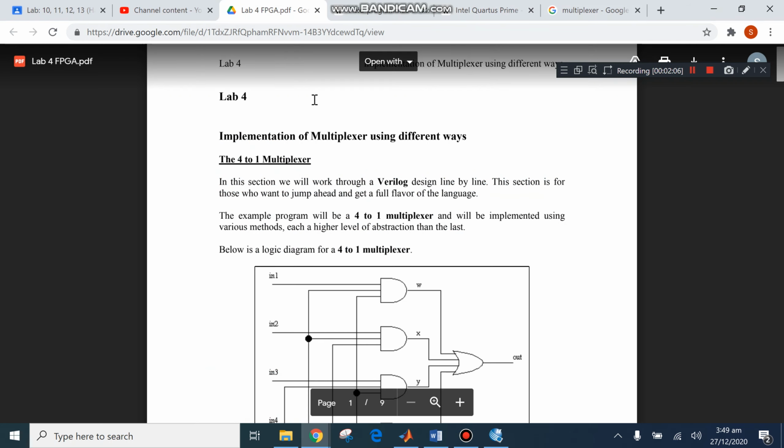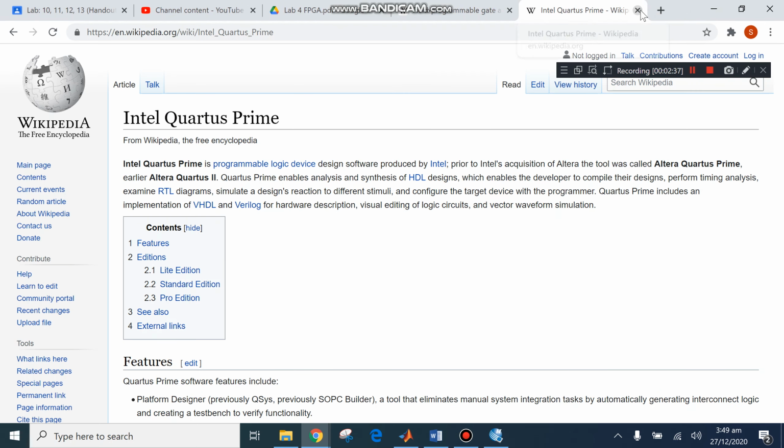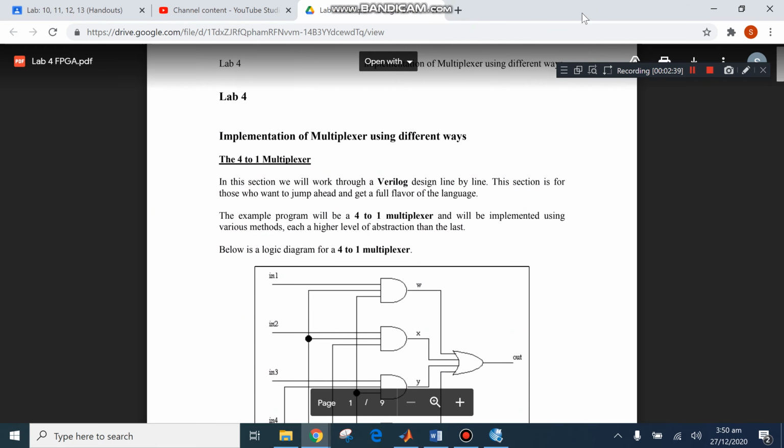Lab 4 was based on multiplexer coding in Verilog HDL. So what is a multiplexer? A multiplexer is a device that allows one or several analog or digital input signals to be selected and transmits the selected input into a single medium. Out of many input signals, it selects any one input and displays it on the output. It is a kind of data selector, and the selection criteria vary according to our needs, our commands and our code.